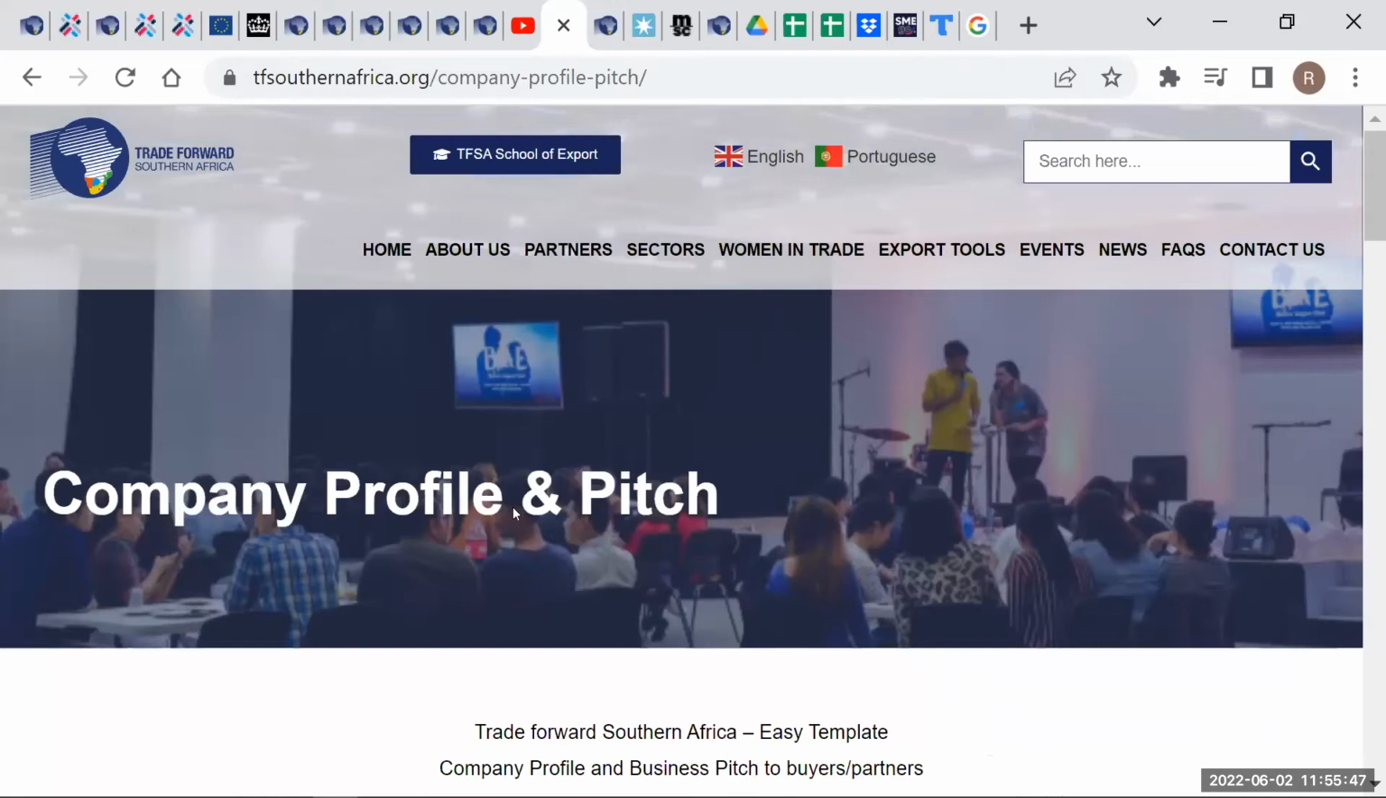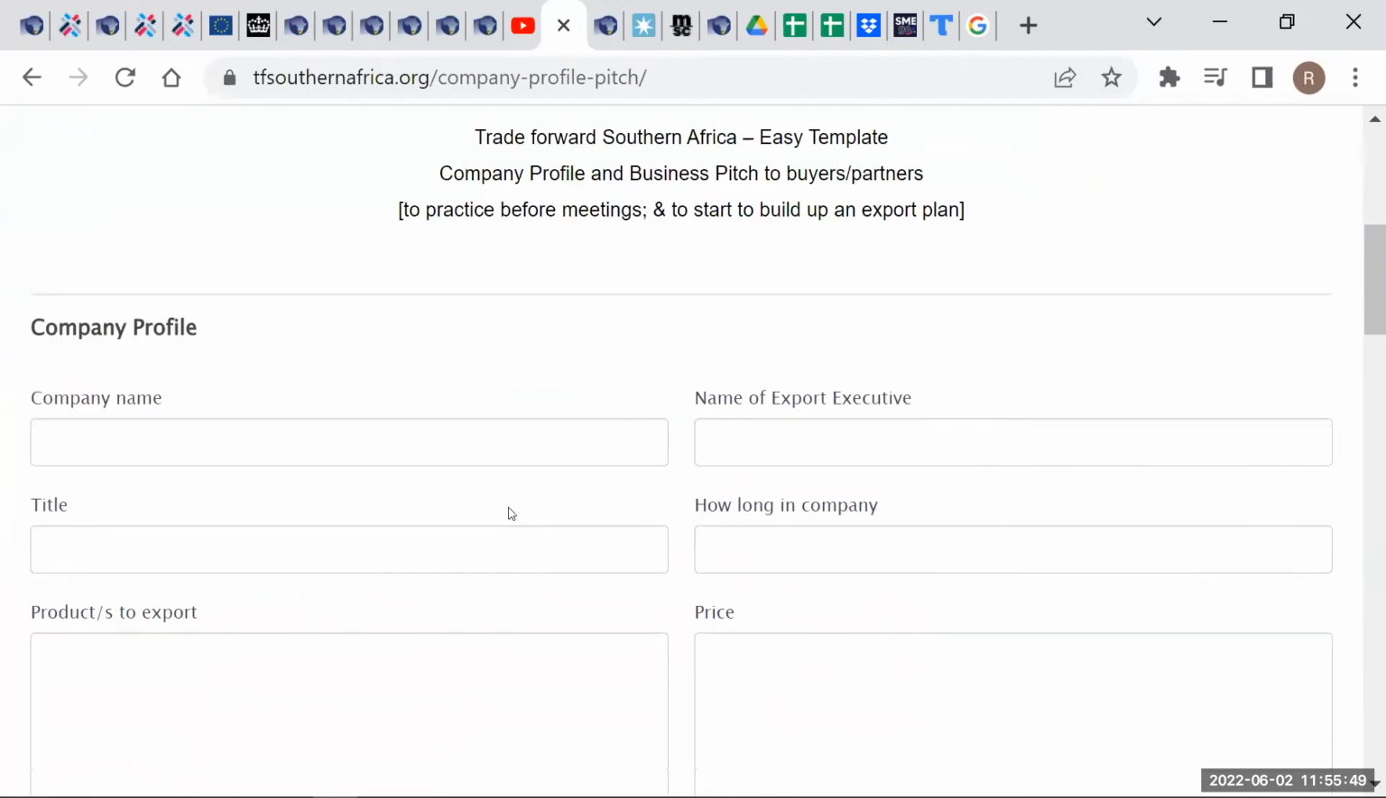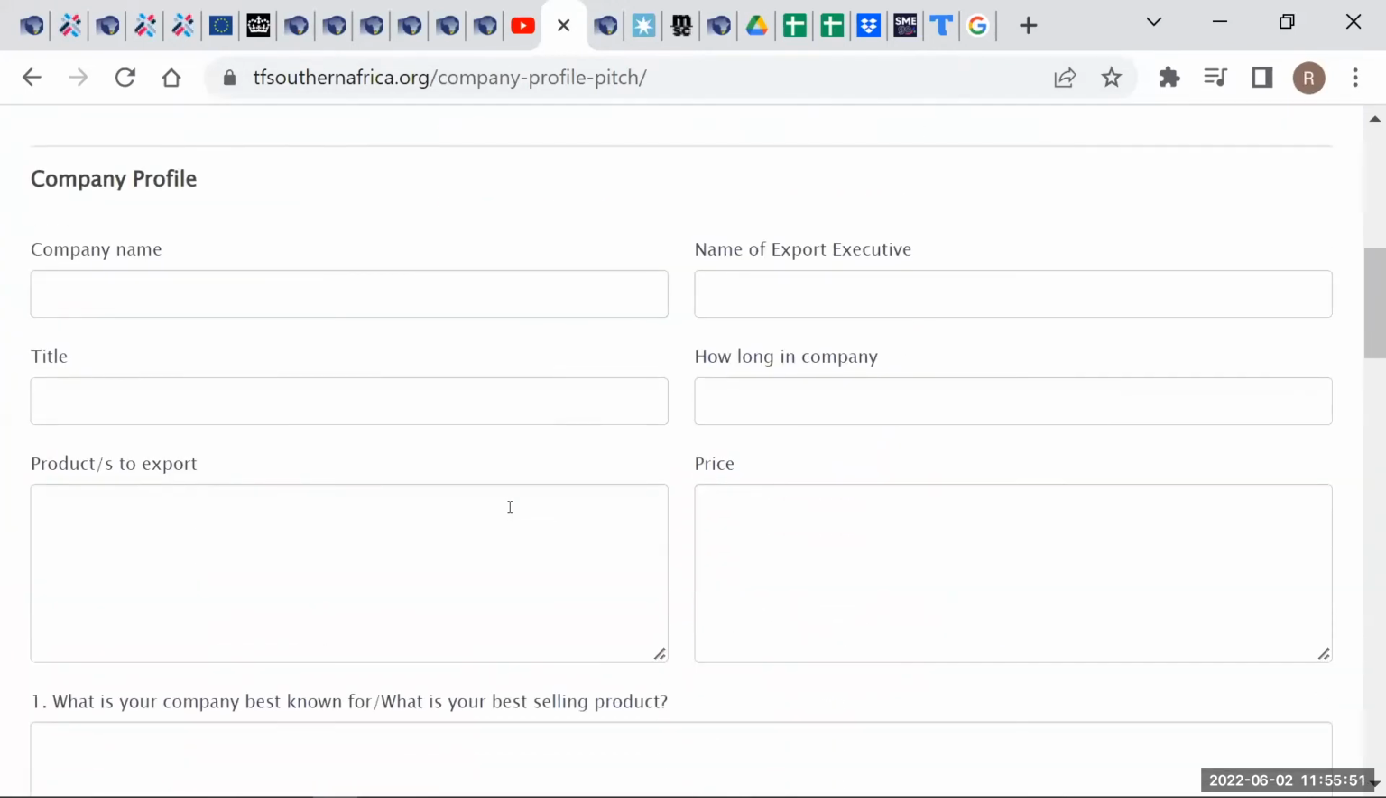Sorry, I've got overlaying. There's a company and profile pitch document. This is a very, very simple thing. You can fill it in. We're busy just adjusting it at the moment. It will generate a short PDF document for you. This helps you focus on the key things for your business to generate what we call an elevator pitch, because sometimes you get an opportunity to meet with a buyer.